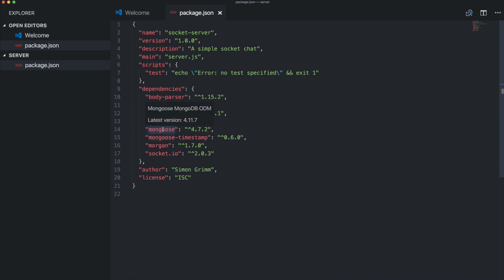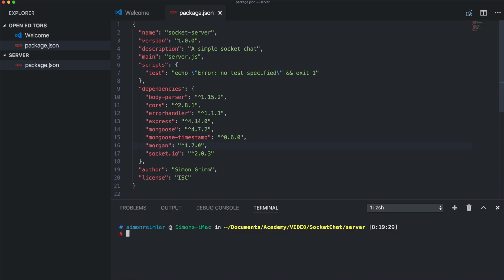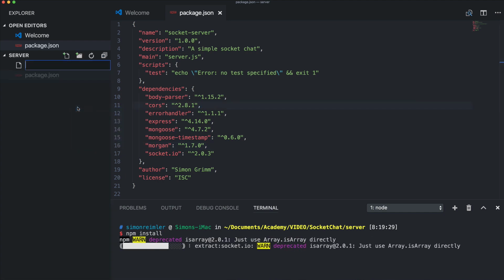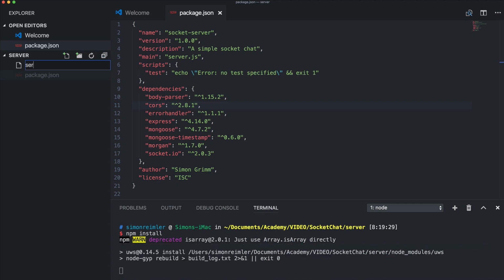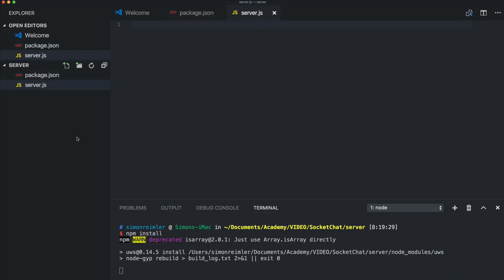Mongoose is something called an object database mapper. So this will map our database models to our code. Then we got an extension for some timestamps. Morgan is for logging. And finally, we got socket.io. We can already call npm install now, which will generate our node modules folder. And we can continue with the server.js.